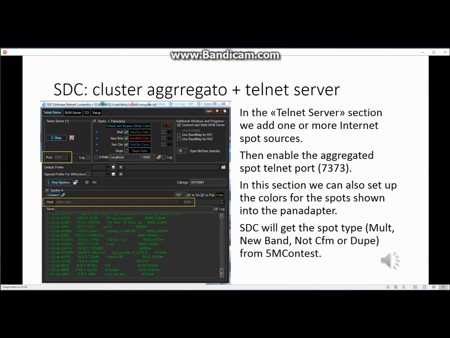In the telnet server section we add 1 or more internet spot sources. Then we enable the aggregated spot telnet port. In this section we can also set up the colors for the spots shown in the pan adapter. SDC will get the spot type, mult, new band, not confirmed or dupe, from 5M contest.